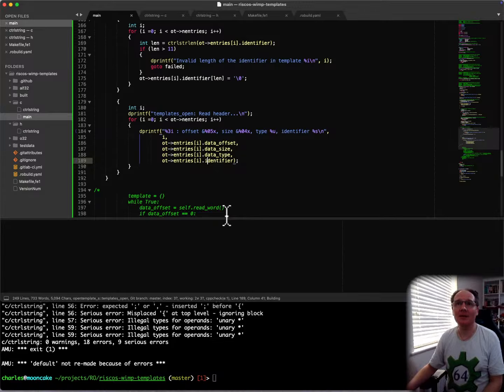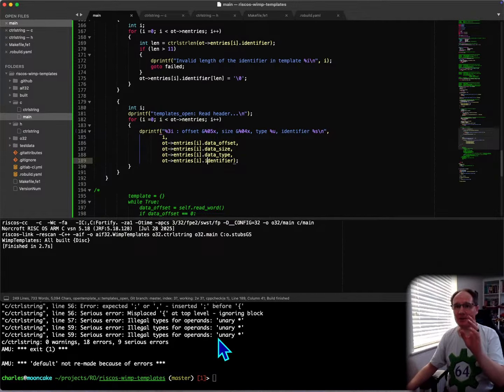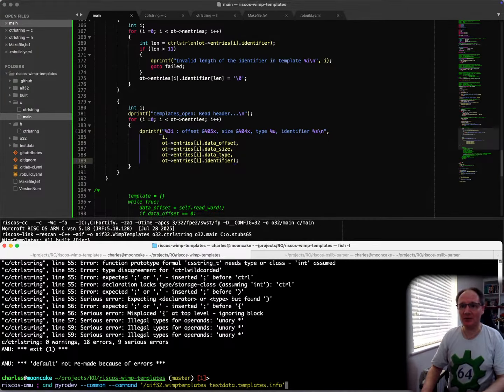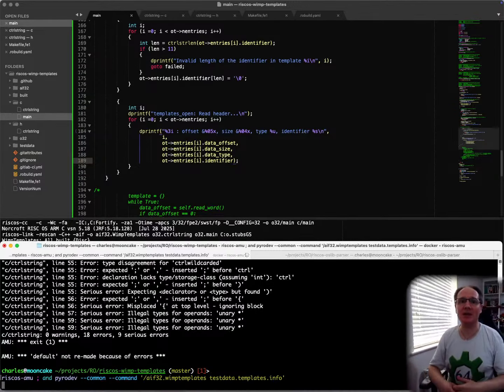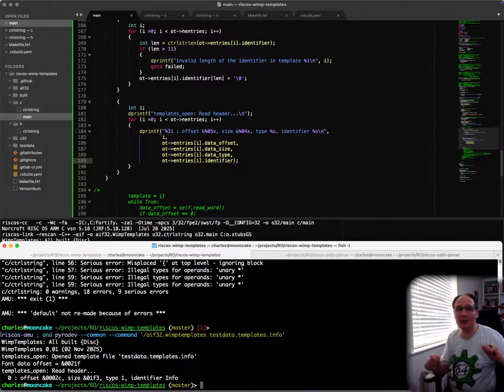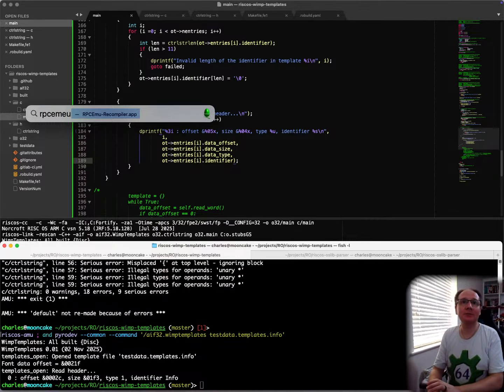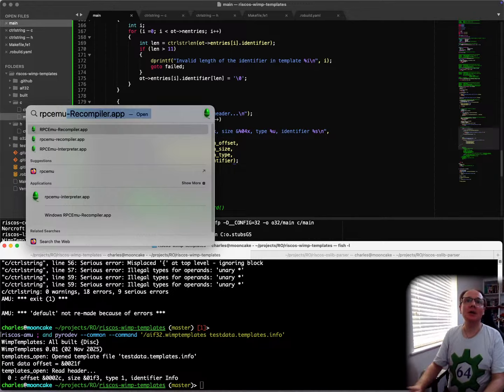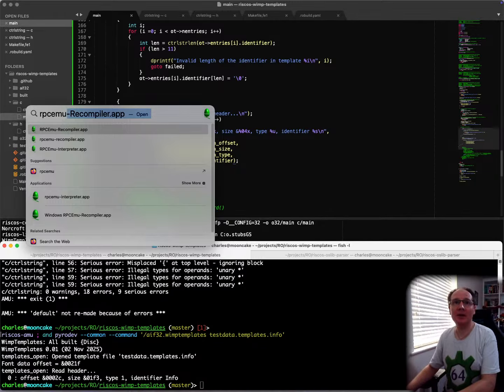Right. It built. All right. Bear with me. I'm going to show you what the templates are because I should have given that context before. So we build the code, we're running the test program, and there we go. Offset 2C, size there, and an identifier name. Brilliant. Okay, so can you run that, please, in your own time?